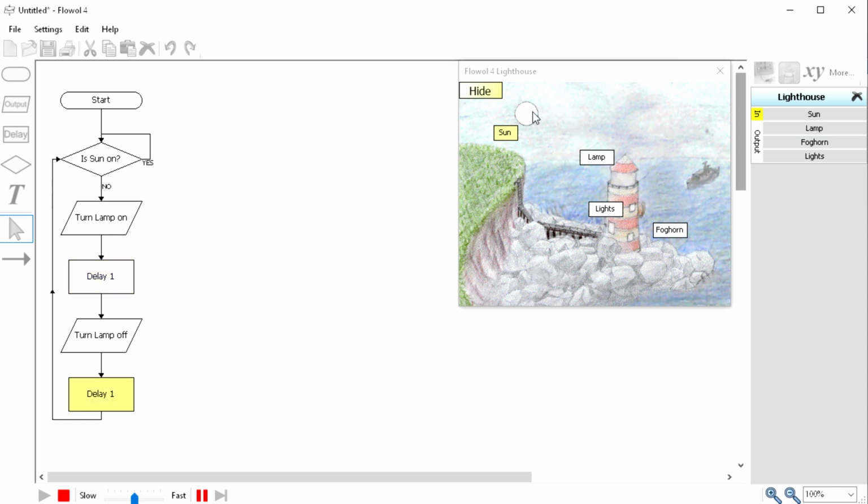So then imagine then that in the morning the sun comes up, it will finish its sequence off, and now it's just staying there asking that question, is the sun on? Yes. Is the sun on? Yes. Is the sun on? Yes. Until eventually it gets dark and then it goes down the other branch of that decision box. Pause the video, get the rest of that program working, and then come back.